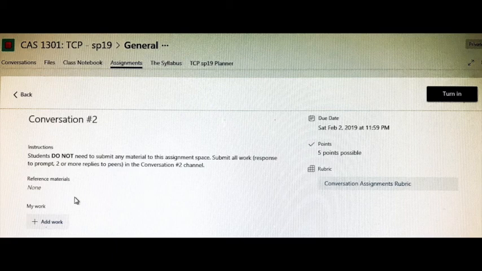At the very bottom left of your screen, you will see a title, My Work, and below that a button that says Add Work. That's where you're going to upload whatever document is due for your assignment. Take note, however, that you haven't submitted your work when you've added your work to this page. You still have to select the button in the upper right-hand corner, Turn In. So you have to add or attach your work, and then be sure to turn it in.